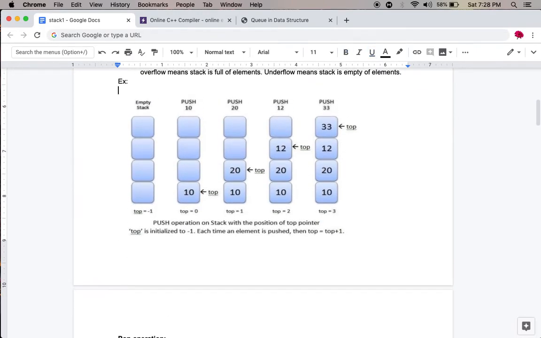Now see this example, where we are performing the push operation. Here the stack size is 4, that means the index range is 0 to 3. Here we are taking an empty stack, and initially the top is set to -1. Whenever you want to push an element into the stack, first you have to increment the top by 1, then only you can add the element.